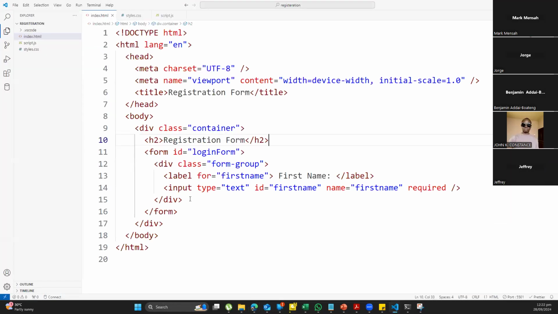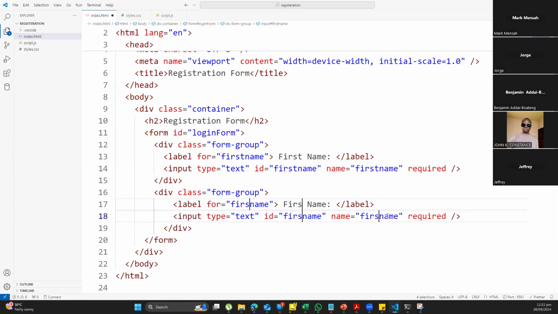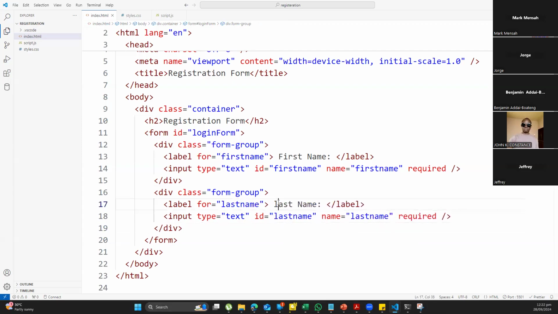With that in mind, when I copy this and I paste it under here, because it's basically the same thing, the only things which will change is over here, instead of me having first, I would have what? Last. So all of these things will go for me to have last over here. Of course, over here, I'm going to have last name. So I have this. So I'm done with the last name.